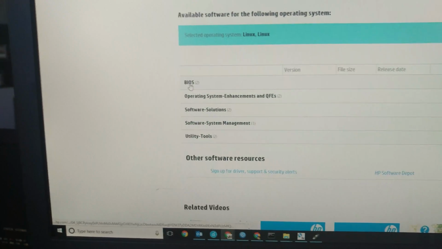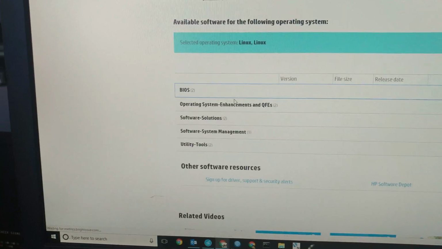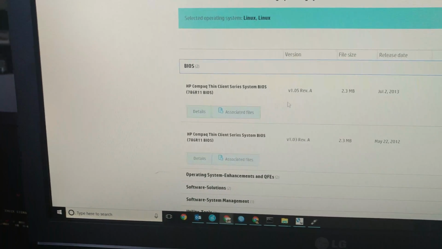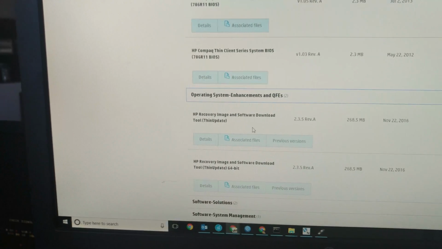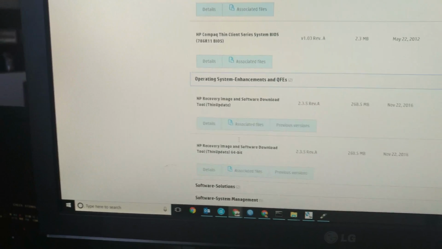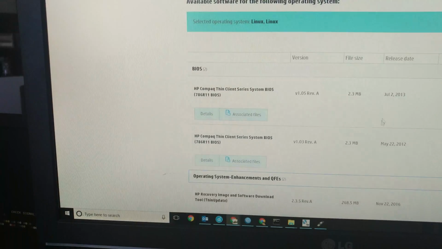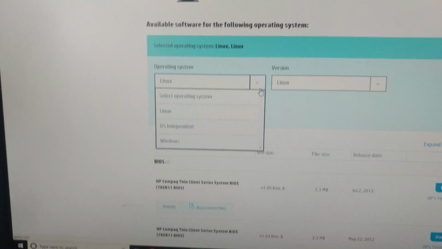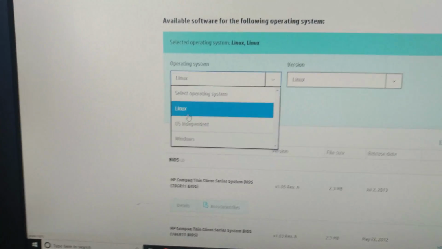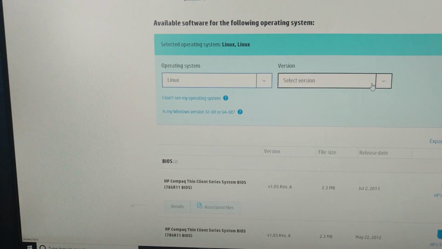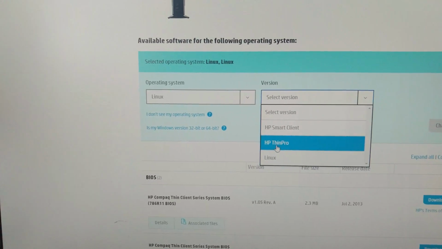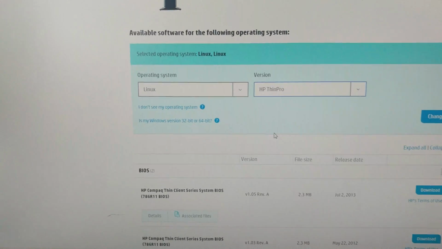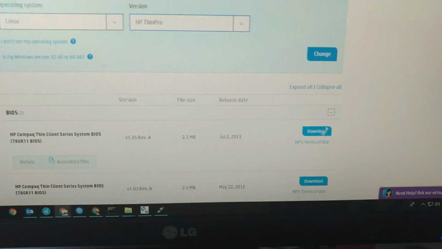And then once you're on here, I would recommend doing the BIOS. We're just going to click on the BIOS. And then in here is the recovery image for the operating system, and here are the multiple versions of what you can get: Linux, OS independent, or Windows. In my case, I just need Linux, and I need the Thin Pro client. So first do the BIOS, which you download right over here.